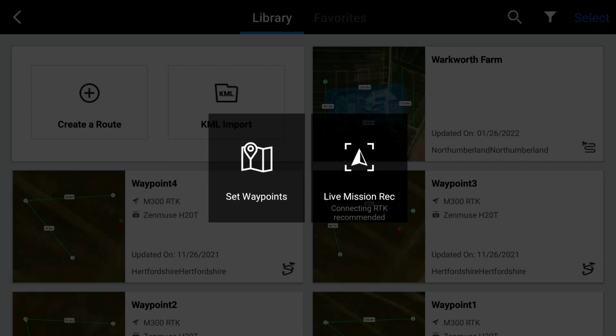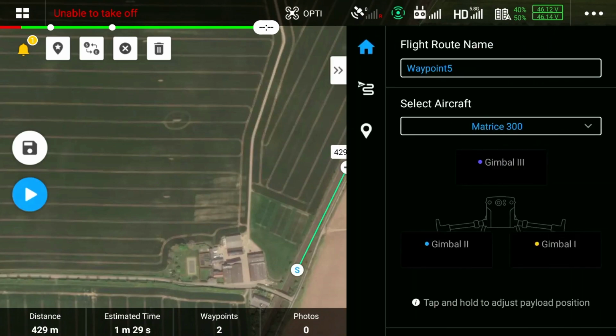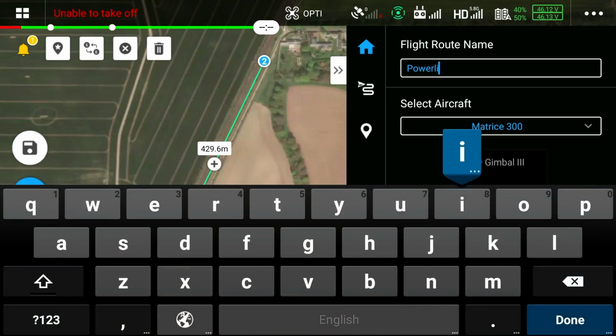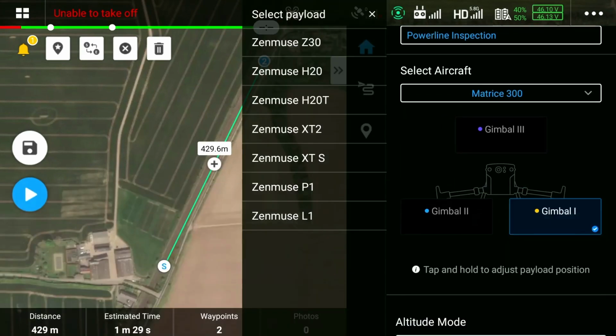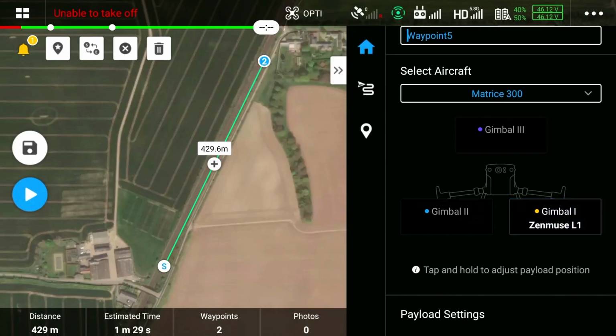For this example, we will focus on selecting waypoints on a pre-planned flight path that involves setting waypoints before the flight, however all of the same principles apply. On the Smart Controller's flight screen, select Waypoint Mission, and then select Set Waypoints. You can rename the waypoint mission and select the M300 as our aircraft type. Under Gimbal 1, select the Zenmuse L1 sensor, followed by altitude mode as relative to takeoff point.